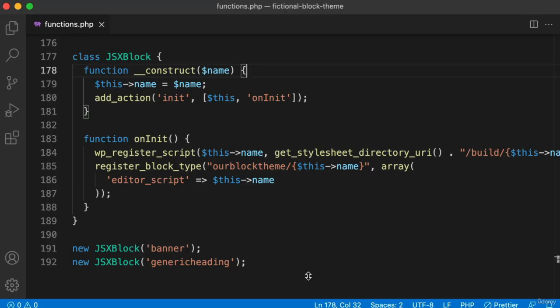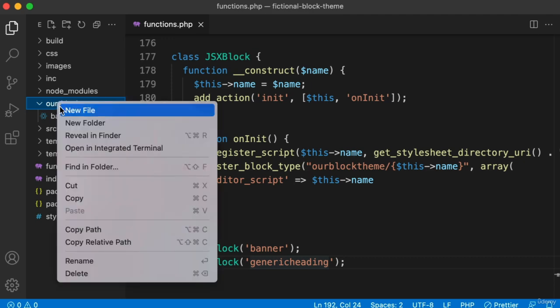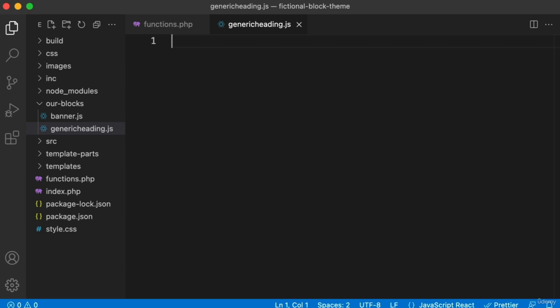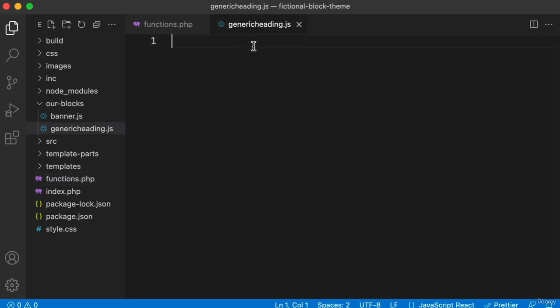Cool. So at this point, remember we also leveraged this same class for generic heading. So now we can just go create a JavaScript file with this name, and that's really all we need to do. So check this out. In our sidebar, in the Our Blocks folder, just create a new file, name it genericheading.js, right? Or whatever you chose here as your value. Hopefully you're following along with me just so we stay on the same page, but generic heading, genericheading.js.